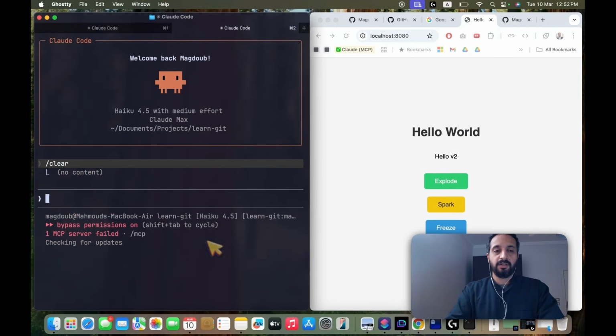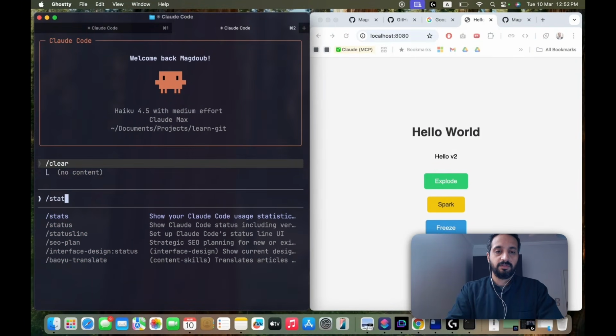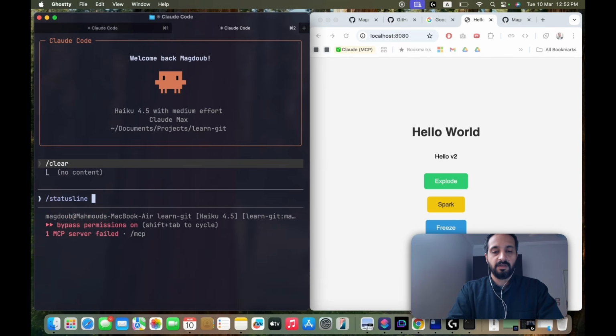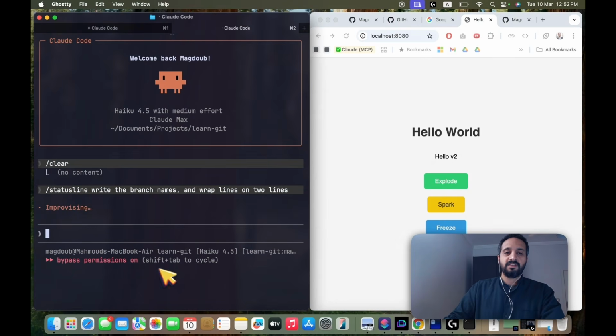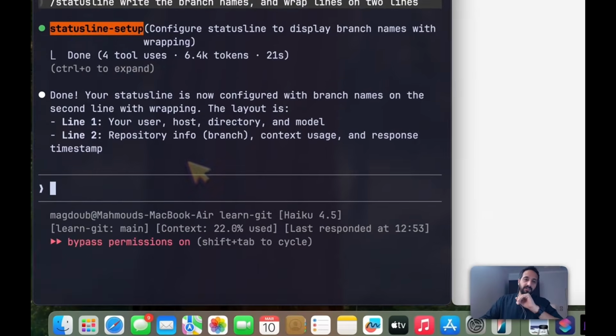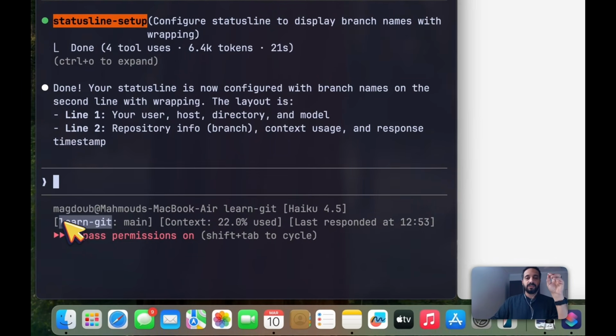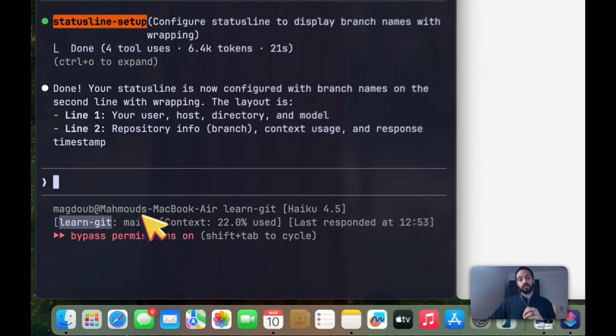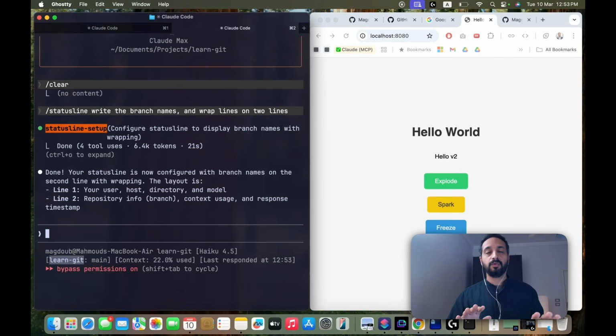understand many things. Before doing branching, I'll tell you something that will make your life easier. Just use the status line here to show the branch names. This is the status line of Claude Code. Now it's working. It's telling me you are on the learn Git repository on a branch called main, and this is what all of our work was on.